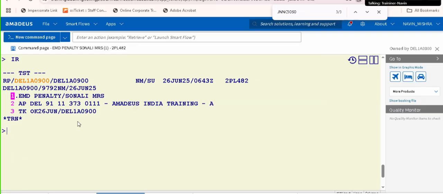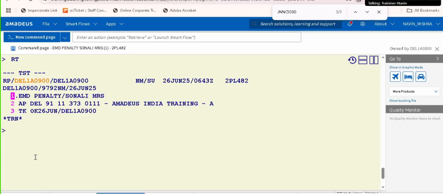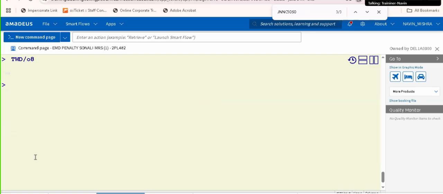TQT. Okay, let's do this TQT then. Aritara, there is no TST because the PNR is already cancelled. Then there is no ticket number. How do I display the ticket number? That's my question. Let's do TWD O star. Sorry, there is no e-ticket record. So how do I display the old ticket image record? Tell me. No ET record then.